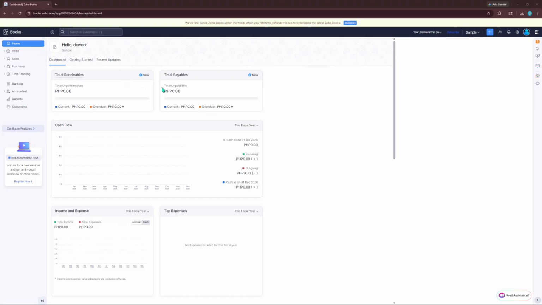Once you're in, you'll be greeted by the dashboard, which acts as your command center. From here, you can manage all aspects of your financial transactions, but today our focus is on creating a Proforma invoice. First, take a look at the left sidebar.